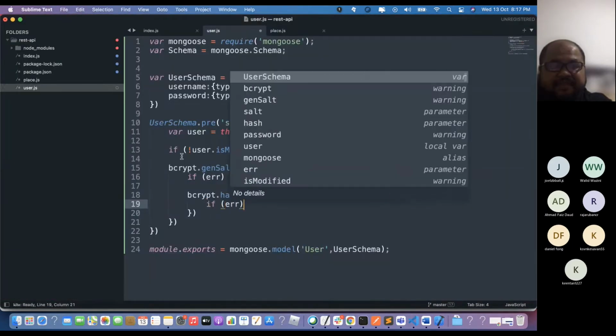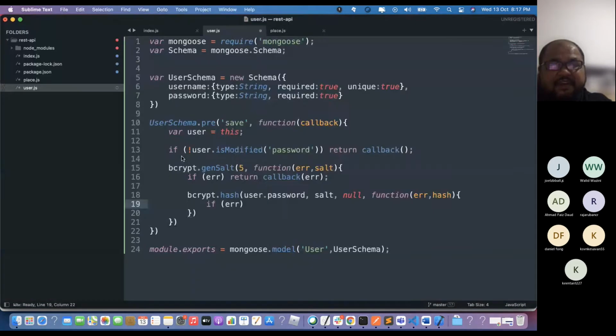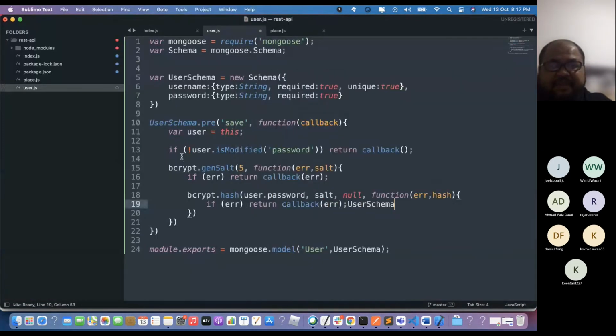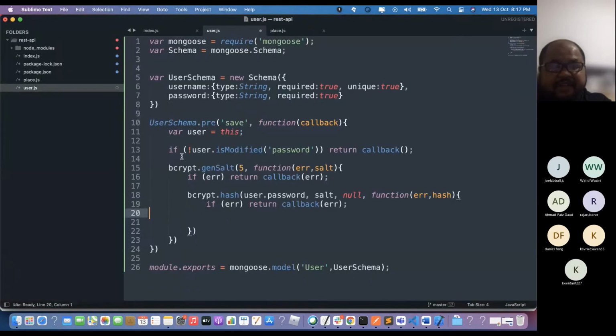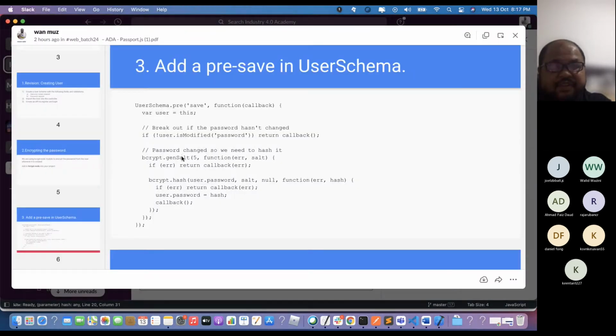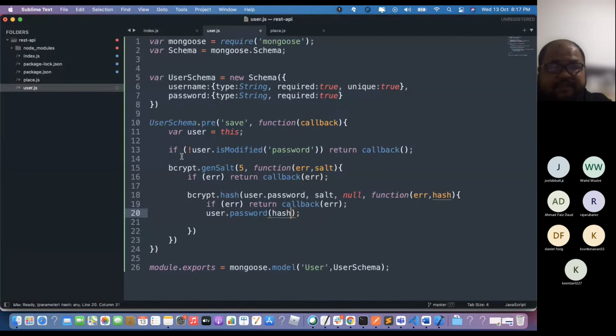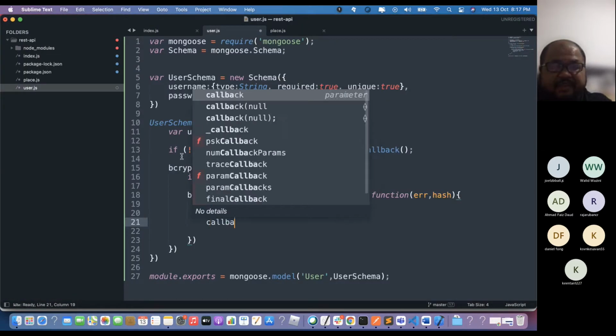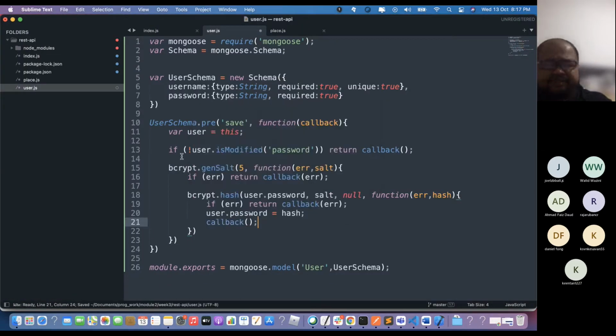So if error, return callback. Then user.password, hash, and then user.password equals hash, and then return callback. Okay, cuba tambah dulu.